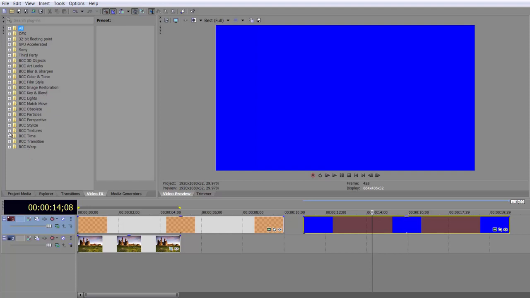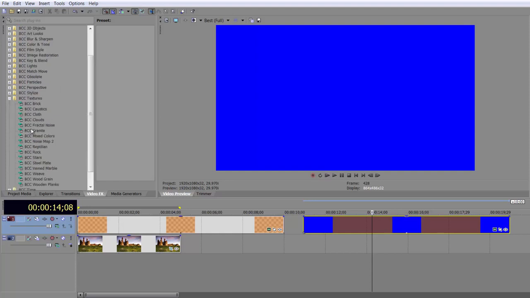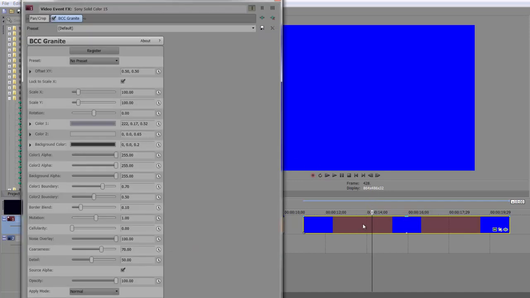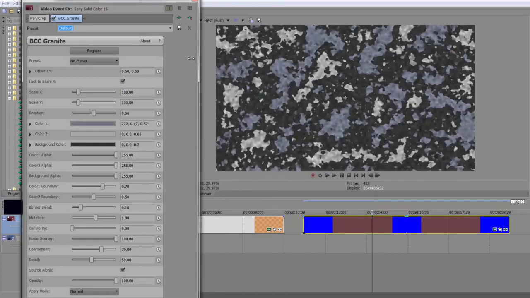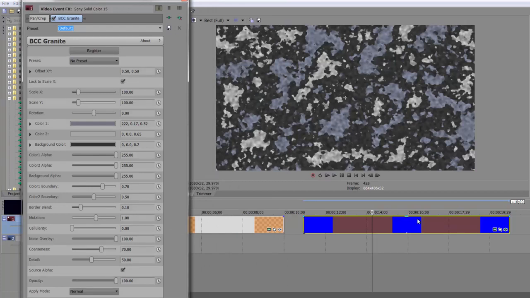So for example, I've got textures here, and I could say, well, I want clouds, or I want, say, granite. Here's granite. Drag and drop it onto this item. And when I let go, you can instantly see granite has been created. It's been created on that solid color. It needed something to put the effect onto, and using a solid color is often a very good way of doing that.